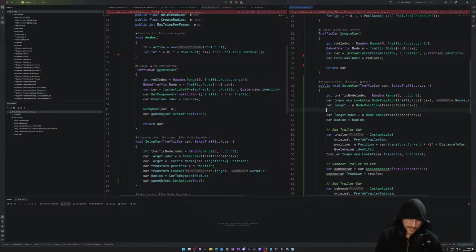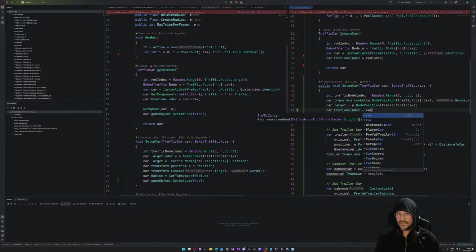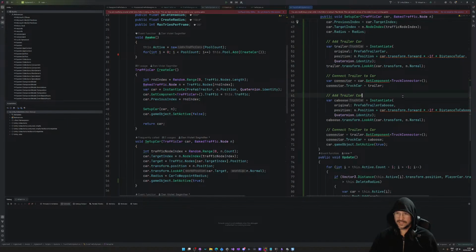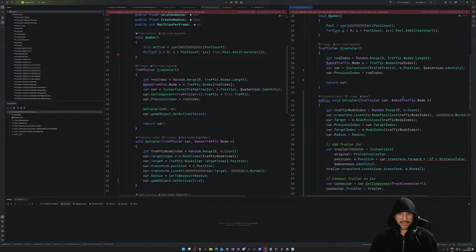Oh, yeah, that would be car.previous index equals car.target index. There, that sets the indexes. So I have to know where I came from so the car doesn't go up to a point and then immediately turn back, because then it just stops in the middle of an intersection, turns around and goes back. Especially on straight lines and trucks, that would be obnoxious. It would stand out really quickly. Okay.